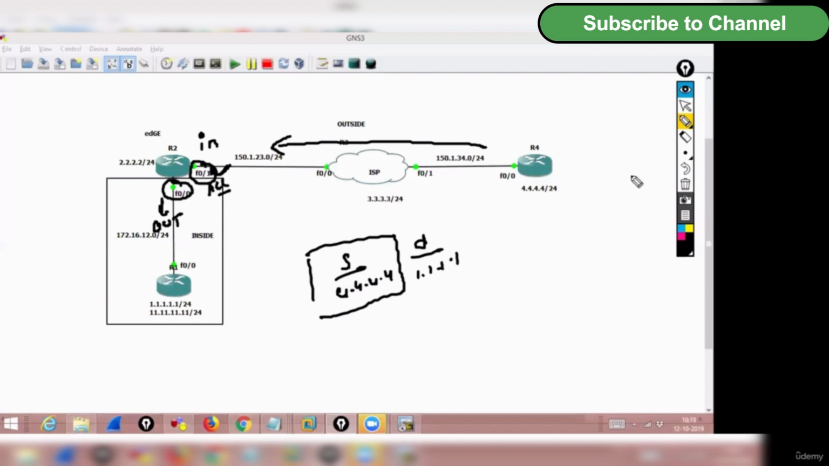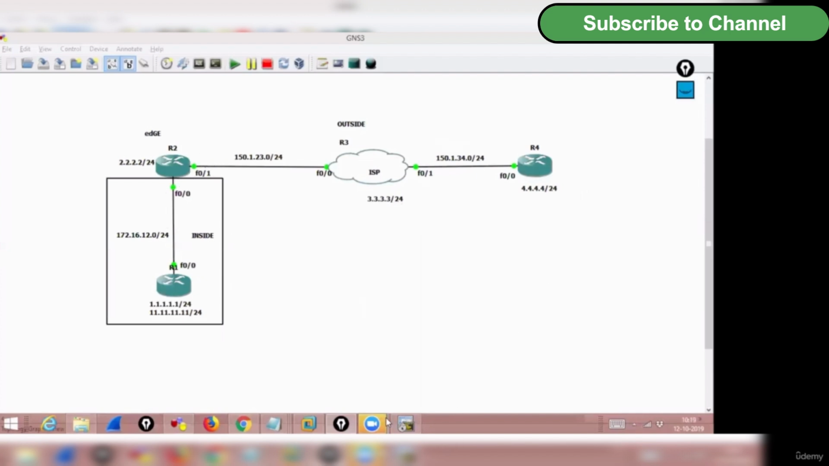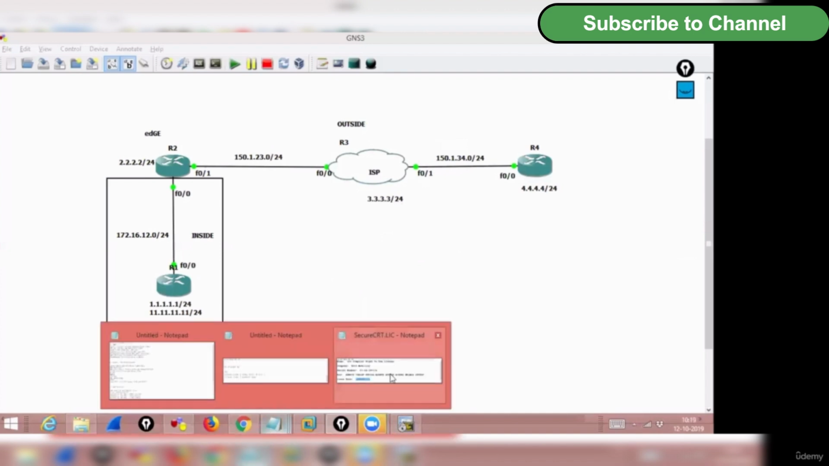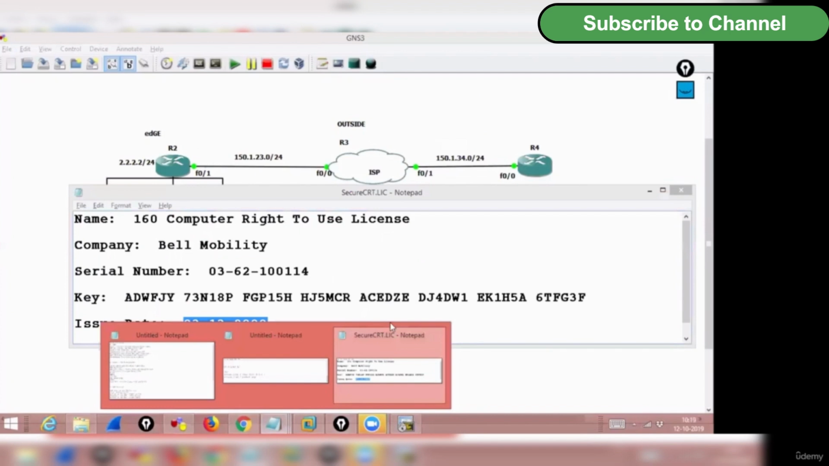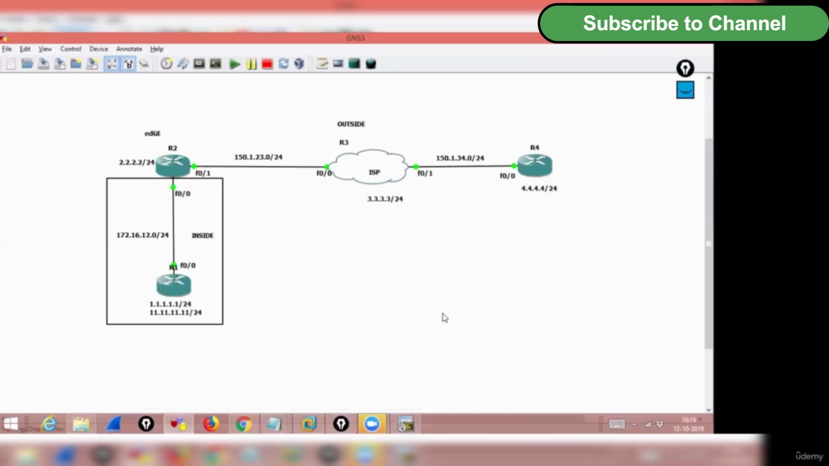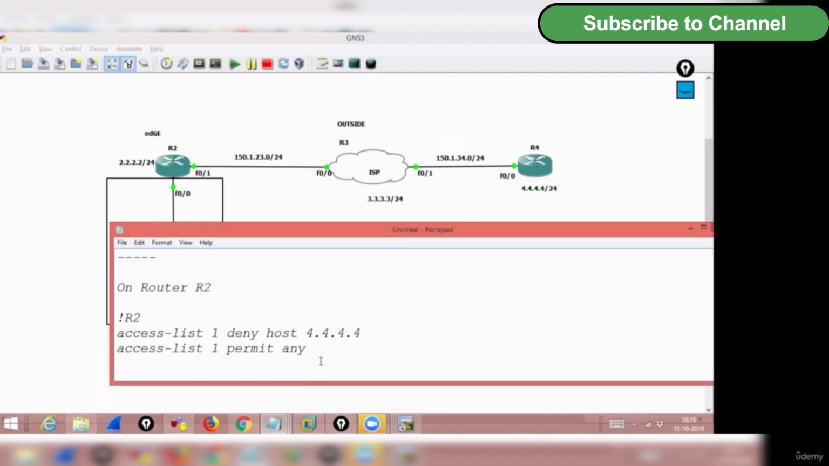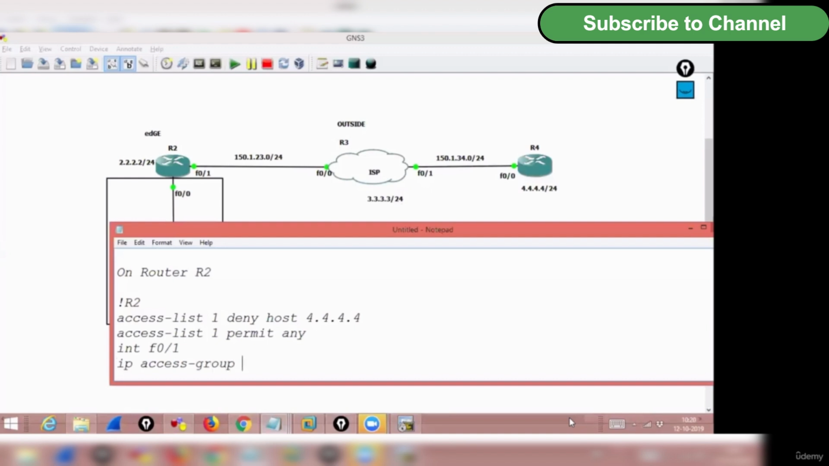All right. So let me apply the ACL on F0/1, and the direction would be inbound. Interface F0/1, then IP access-group 1 in, inbound. If I apply this on F0/0, it will be outbound, out. Correct? All of you good with that? Any questions? No. Good.